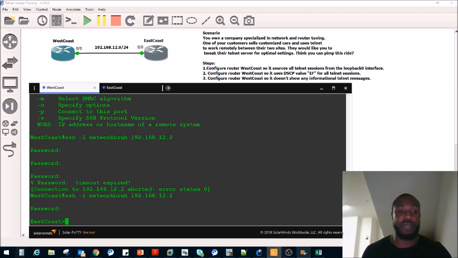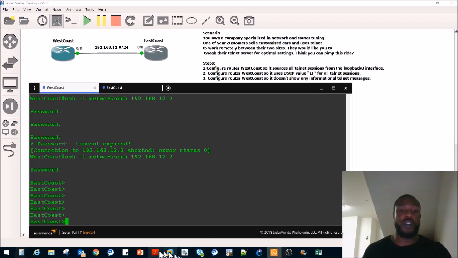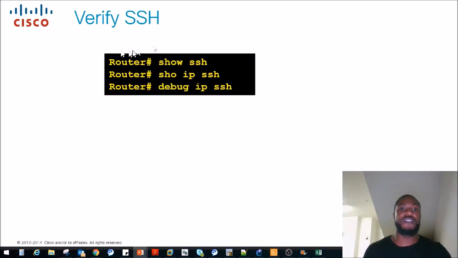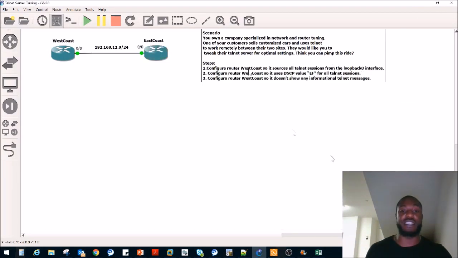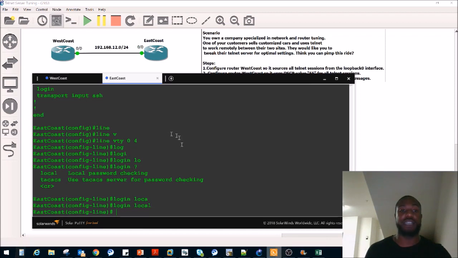And that's pretty much it. We set up SSH. We're SSH'd into the device. We could do our verification commands, which we verify with show SSH, show IP SSH, and debug IP SSH. I guess we could have done that debug to see why we couldn't log on as well. That's what we should have done.